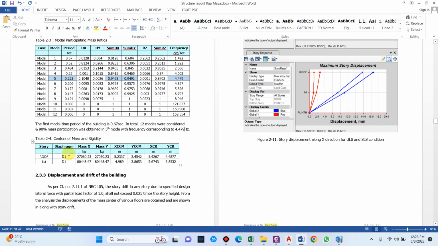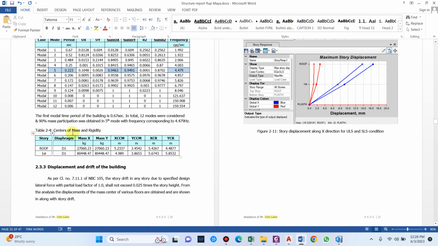So this is done. Now the second thing we have is the center of mass and rigidity. That is, we are considering an eccentricity of 10%, so we have to compare that value, whether it is less than 10% or not. That is the difference in cm, that is, center of mass and center of rigidity. So let me delete this.